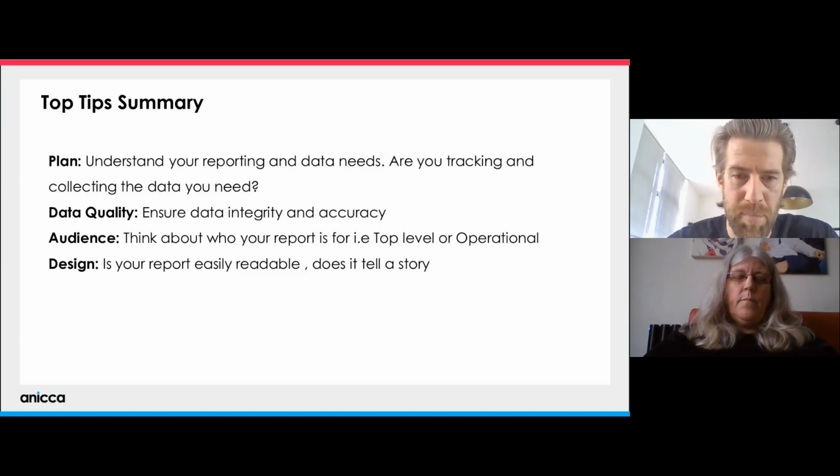Design. So make the report readable. Tell a story with it. Don't try and cram too much into a single dashboard. Use plenty of white space. Limit your color usage. Make it just legible and readable. And above all, make it tell a story. So design each slide with a focus in mind of what it is trying to tell you.